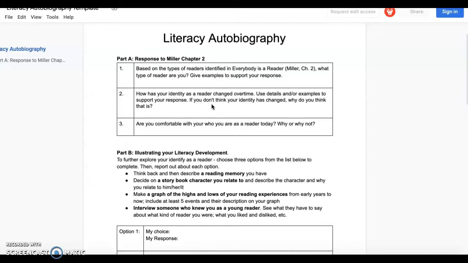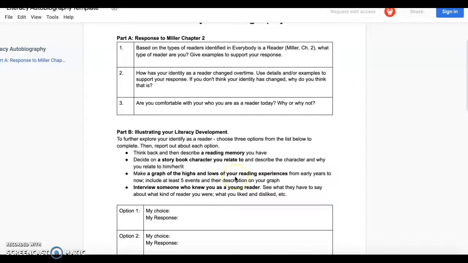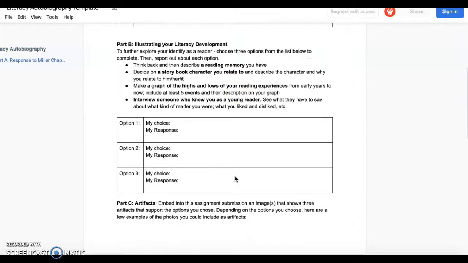And then finally, are you comfortable with who you are as a reader? Why or why not? That will be up to you, and there is no wrong answer. The next part is part B and C, and they go hand in hand. You will choose 3 of these questions here to answer in the following boxes.